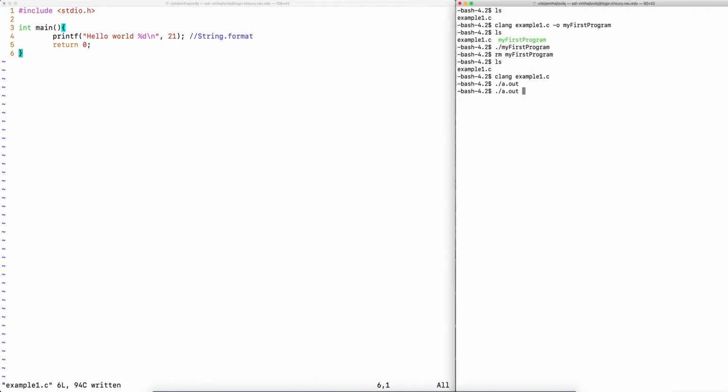So let's go ahead and do a clang example1.c. And I'll run it. It says hello world 21. Great. All right, so instead of me typing clang example1.c every time, I can make what is called a makefile here that can compile my program for me. Because when we start getting more files, typing all of this every time will get a little boring and time-consuming.